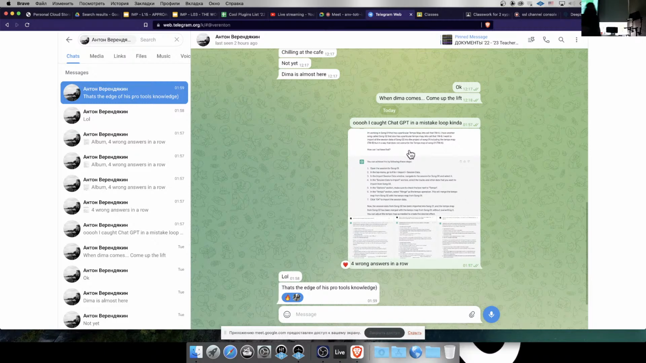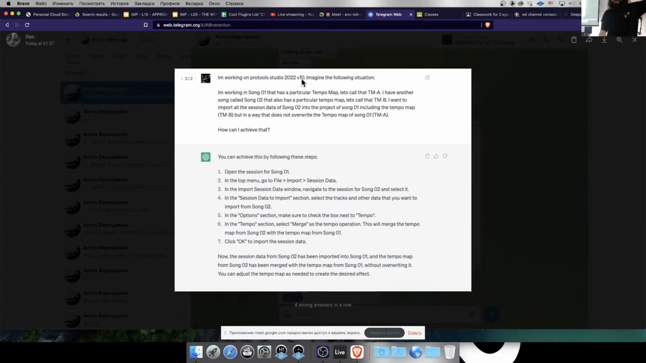And so I went to ask ChatGPT about this. I said, I'm working in Pro Tools Studio, and I imagine the following situation. I'm working in song 1. It has a particular tempo map. And look at how I describe it. This is how you should talk to ChatGPT, by the way, at this level of detail. Let's call that TMA. I have another song called Song 2 that also has a particular tempo map. Let's call that TMB. I want to import the session data from song 2 into the project of song 1, including the tempo map TMB, but in a way that does not override the tempo map of song 1, TMA. How can I achieve that?